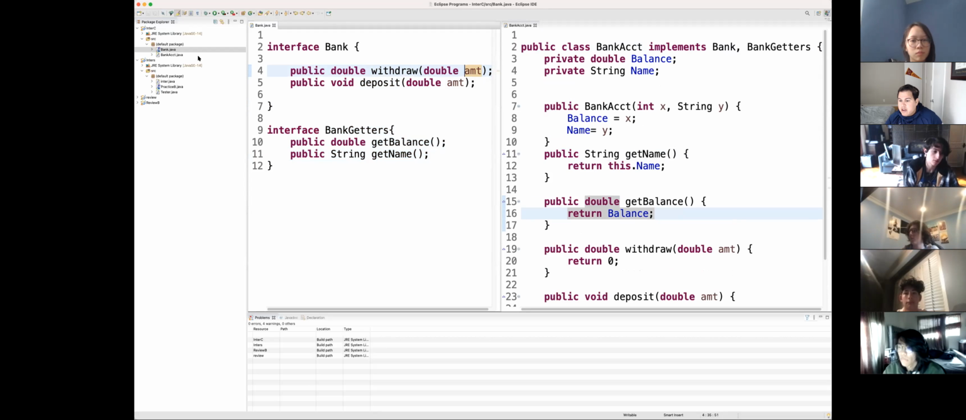Now, here's some common mistakes that I see. I'll see somebody say public, so interface bank getters, public double get balance. This is the most common one. Don't do that. You will do that for something else, not this. So public double get balance.